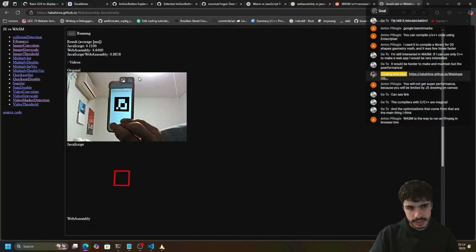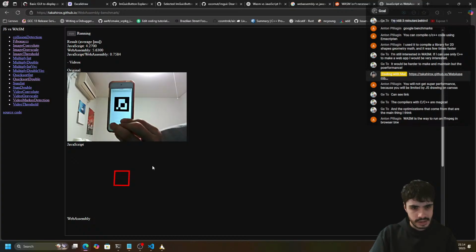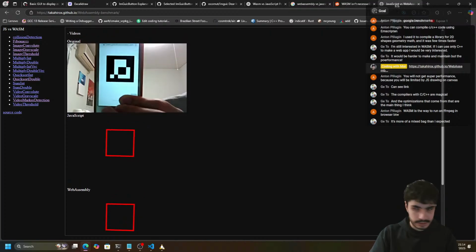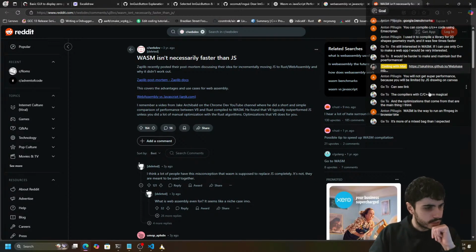Yeah, but JavaScript is a little bit better, just because it isn't mathematically heavy. I guess this is actually running some sort of model that, I don't really know, but anyway. So you get the point, right? My whole point is WASM isn't really that much faster than JavaScript at the moment. So I think we still have a long way to come. You will not get super performance. I checked that. The compilers are okay. And the optimizations that come from that are the main thing, I think.